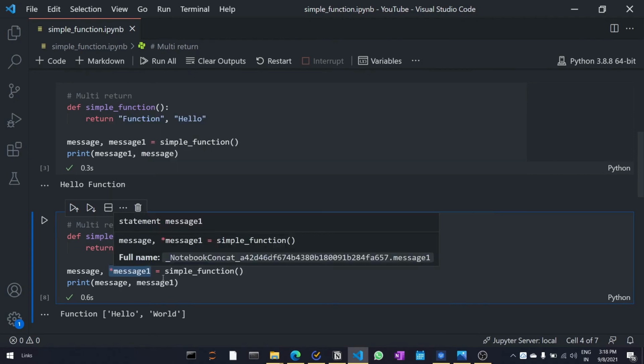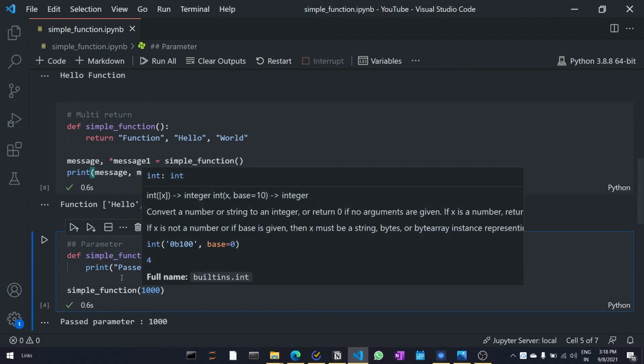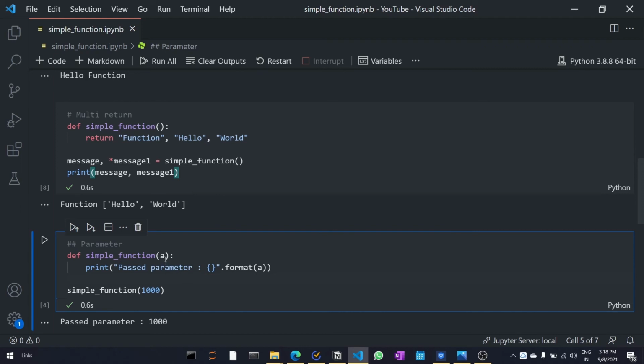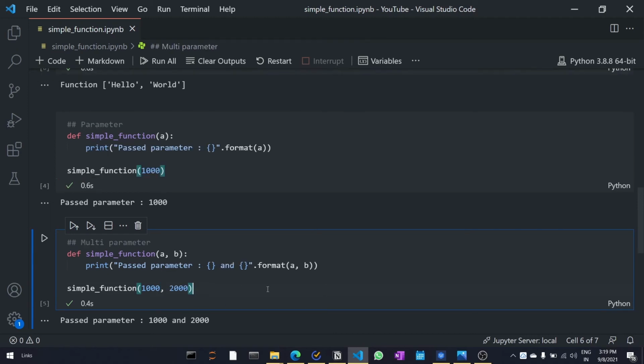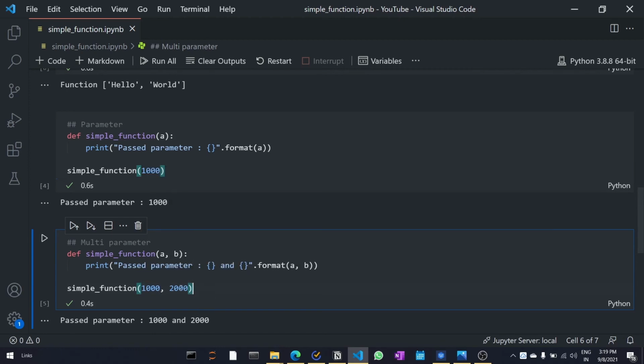We can pass a parameter into a function to perform its operation. For example, in this function I'm passing 1000 as a parameter, so we can use that parameter value in our process. When I'm executing this code, we can see the passed parameter is 1000. Similar to multi-return functions, we can have n number of parameters that we pass to a function. Here I passed two parameters, integer 1000 and integer 2000, and you can see the passed parameters 1000 and 2000.